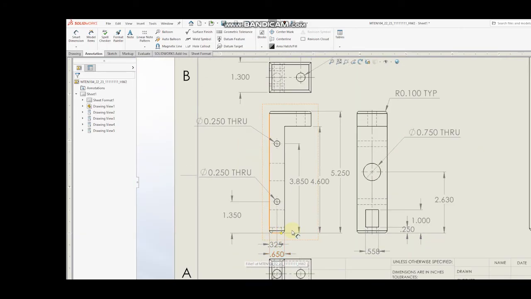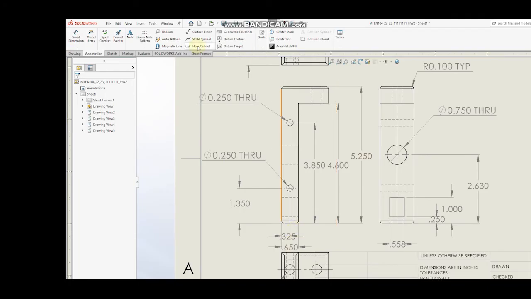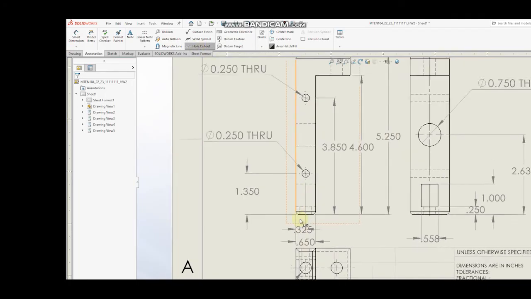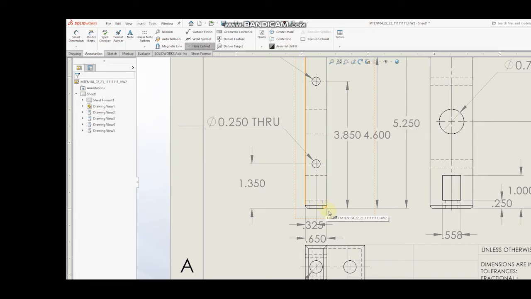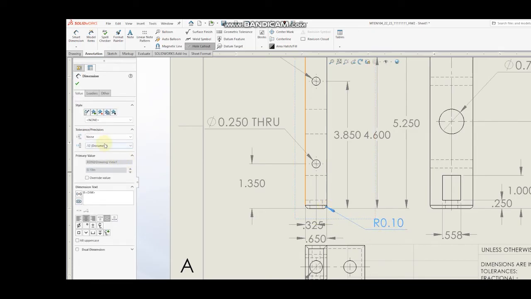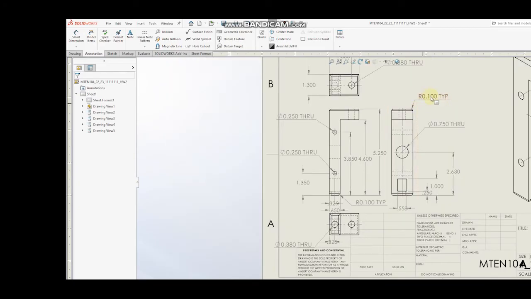We move to our front view and we do the same. Full call out, cursor on the fillet, drag out. Decimal places 0.123 space TYP. We'll keep it like this.